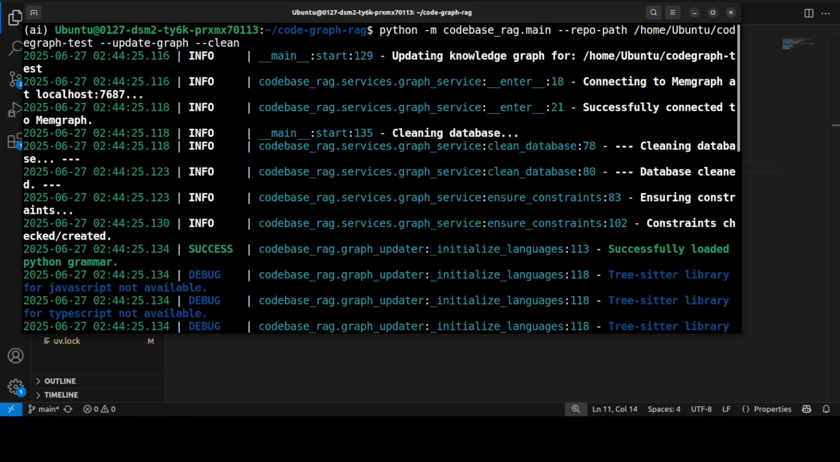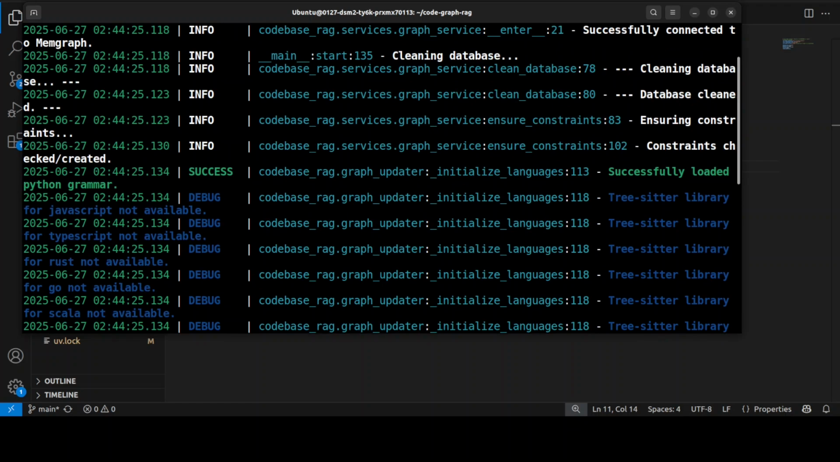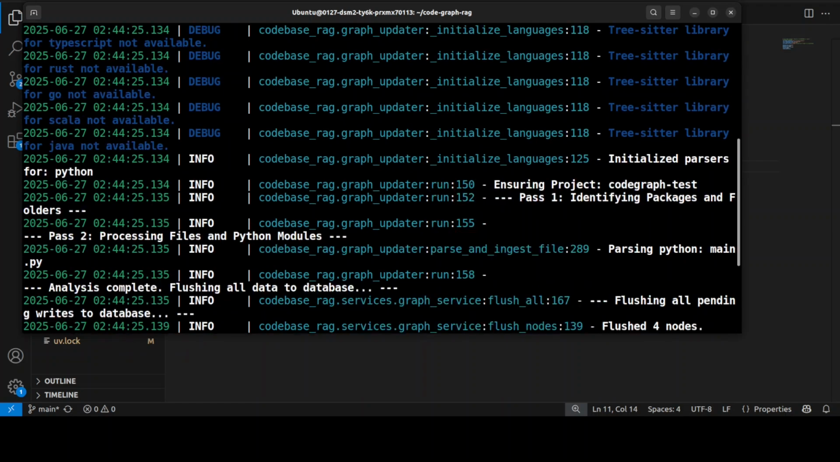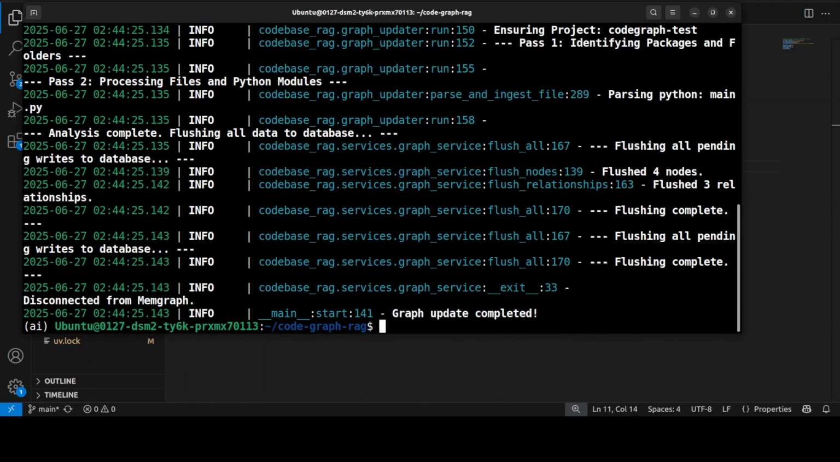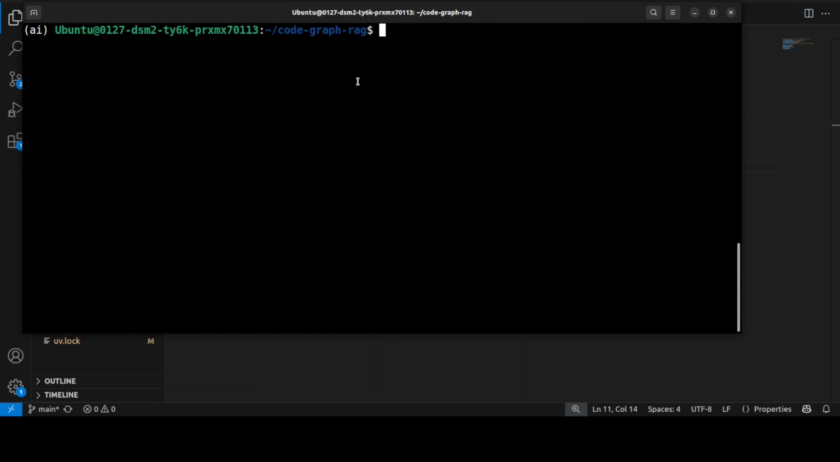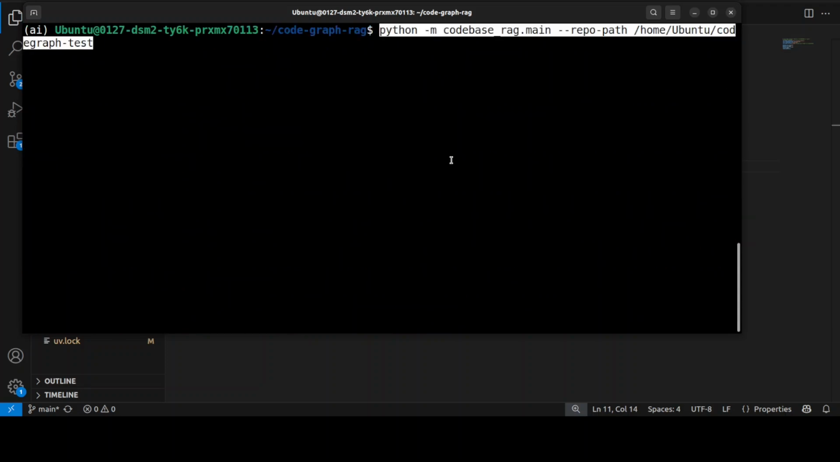And it was fairly quick. You can see that it has cleaned the database and then it has ingested all of the repo in that database with all the graphs updated. And now you can start querying that repo. In order to query that, all you need to do is run this from the root of the repo, where you just provide the main function with the repo path.